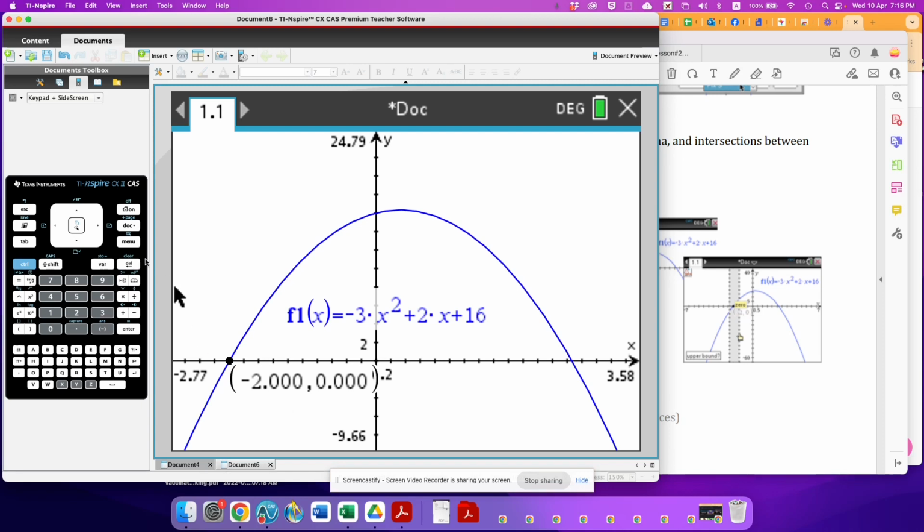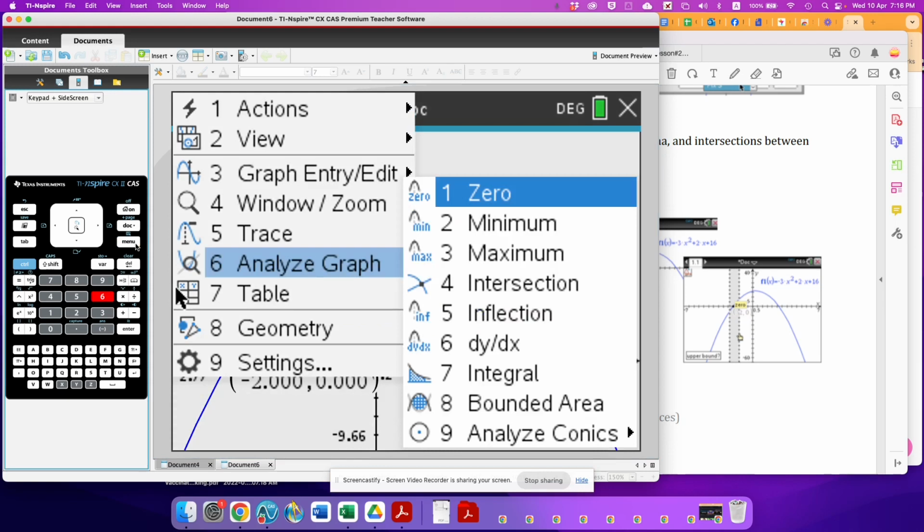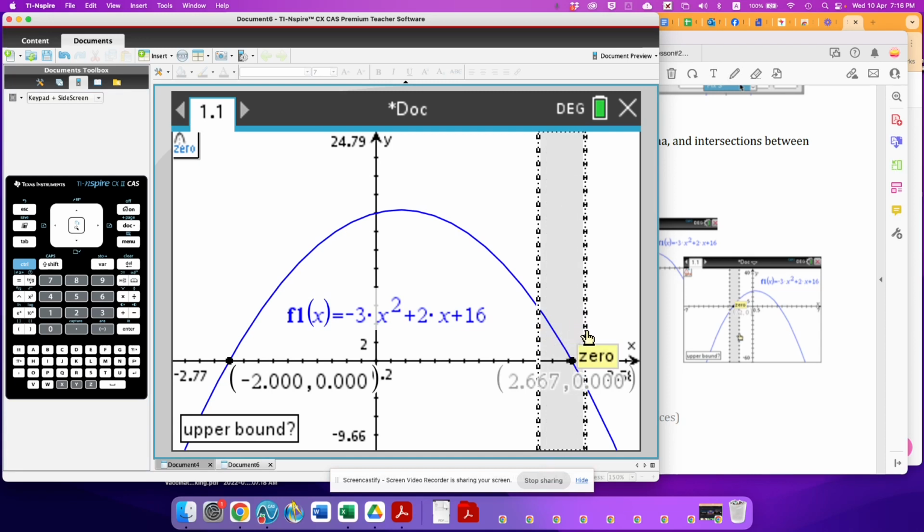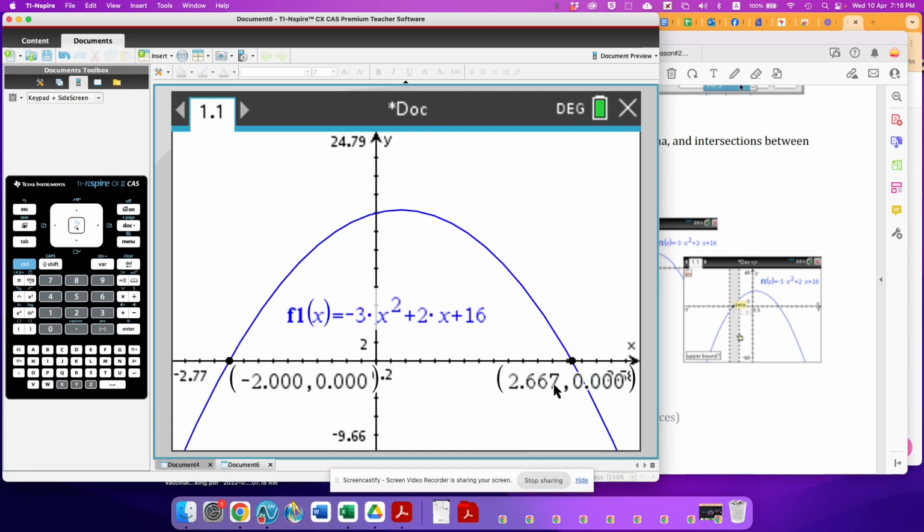If I want the other one, I go again, menu 6, 1. But now I'm going to slide over here and go, here's my lower bound of where I want you to look. Oh, those U's and H's are so cool. And here's the upper bound, and it's going to give me 3 decimal places. And for our class, that's enough. That's perfectly what I want.